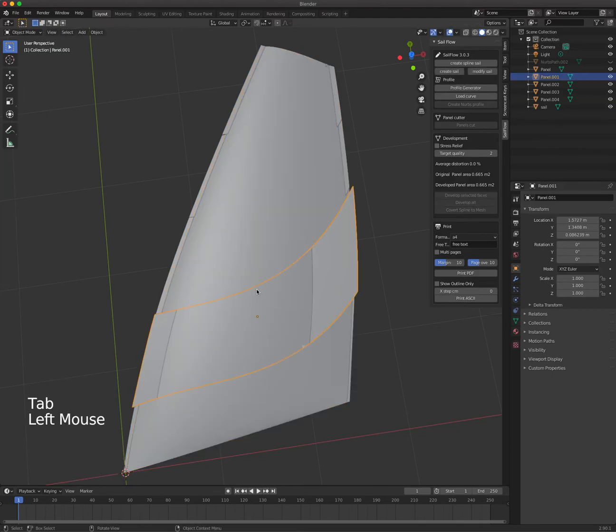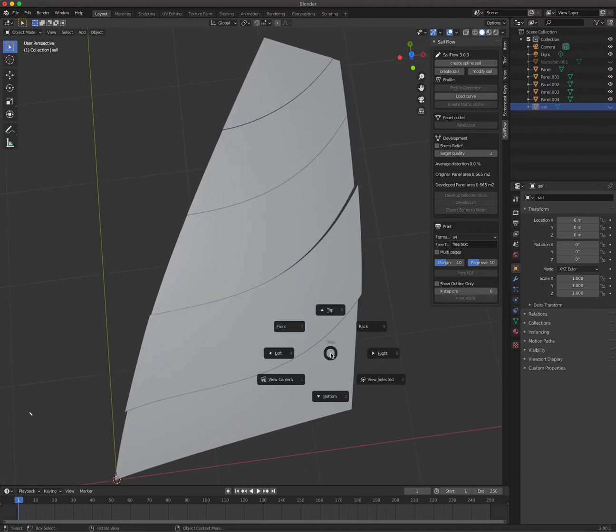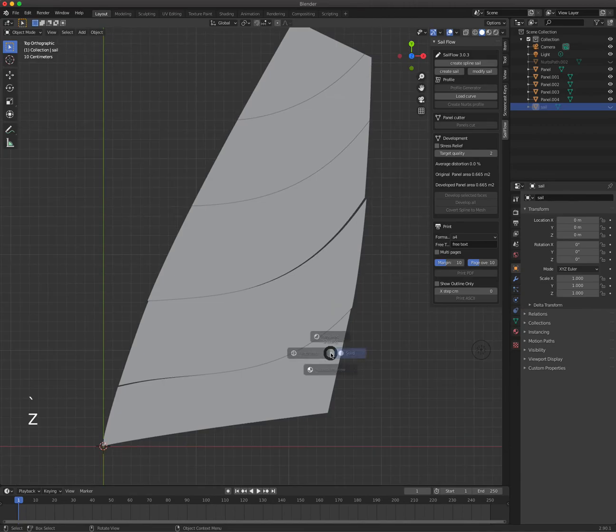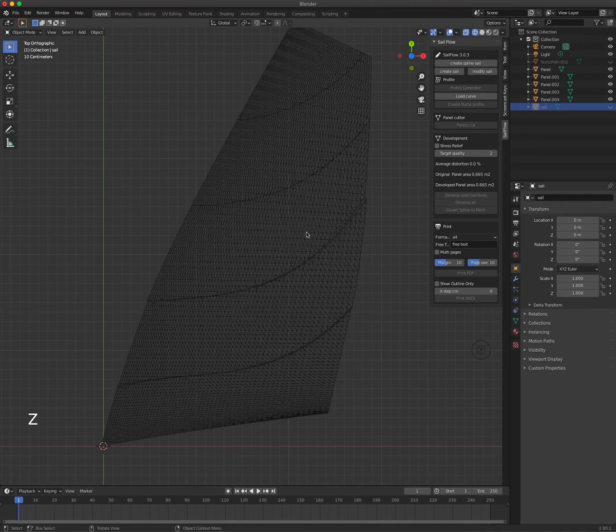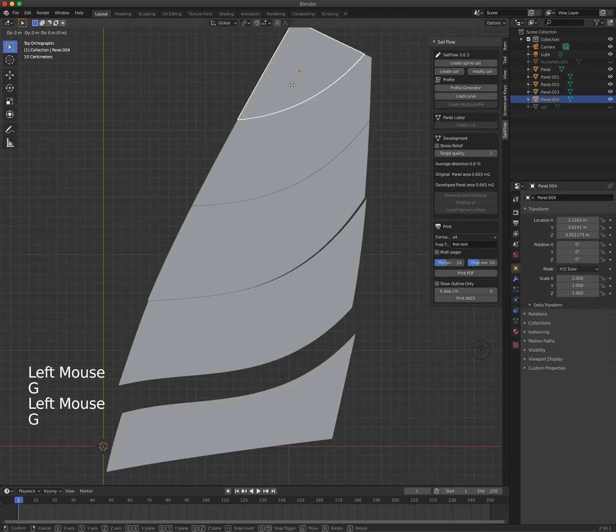Go back to object mode. I select my sail and press H, and voila. Those are my new panels. If you want to see how they look in wireframe mode, that's it. Otherwise, this is in solid, you take it, they're all now nicely flat.